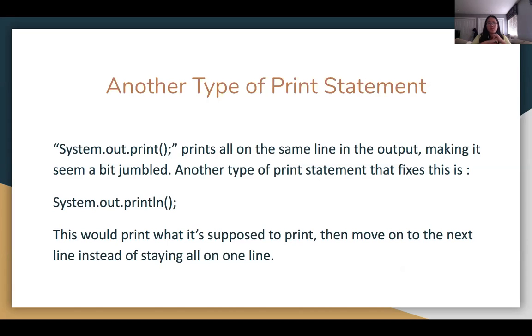So for example, if we had System.out.println 5 inside, it would print 5 and then go on to the next line. But if we had System.out.print 5, it would only print 5 and then stay on that same line. And if we had another print statement after it that said System.out.print 7, then the output would become 57 instead of 5, new line, 7.